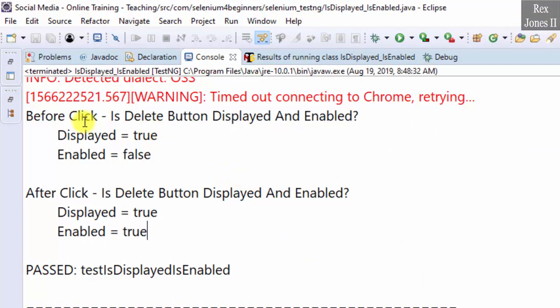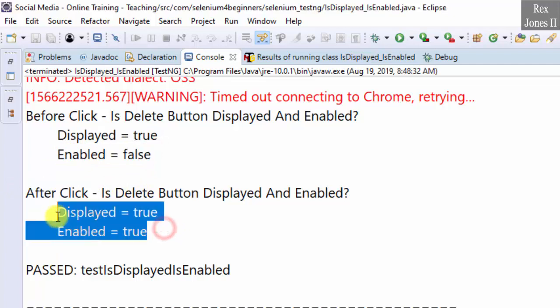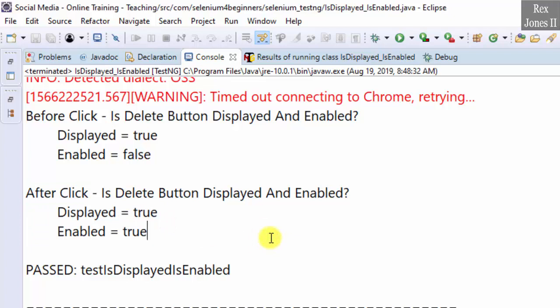We see before click shows displayed as true and enabled as false. After click shows displayed and enabled both as true. That's it for testing displayed and enabled elements.